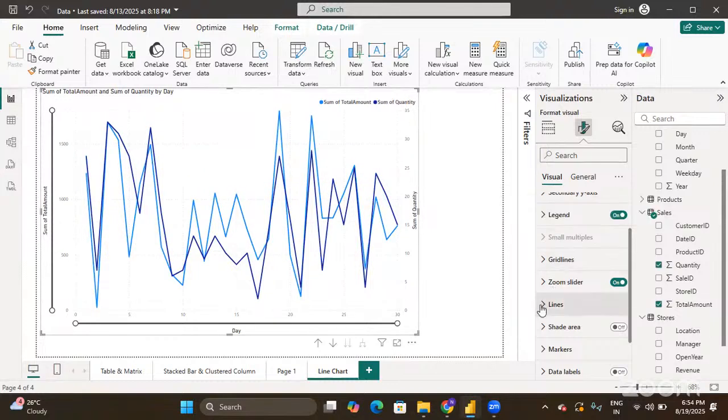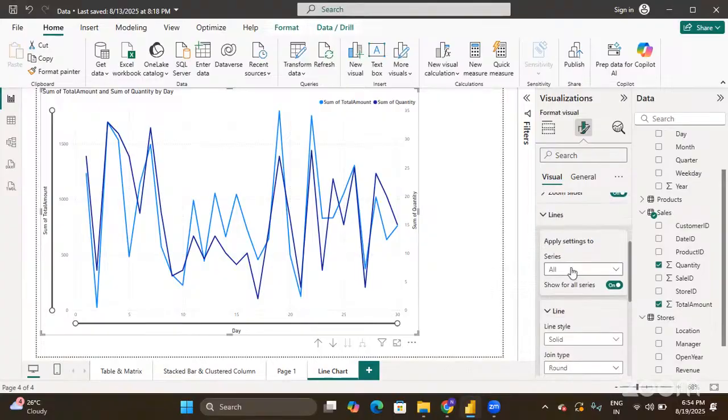Then next to it, we have the lines related options. Okay. So how many lines do you notice here? There are two different lines. What are they? One is for total amount and the other one is quantity. Right. Where would you like to apply the formatting options, for both or for one? Yeah, Vish. Let me keep it for all. Nothing but all represents both.